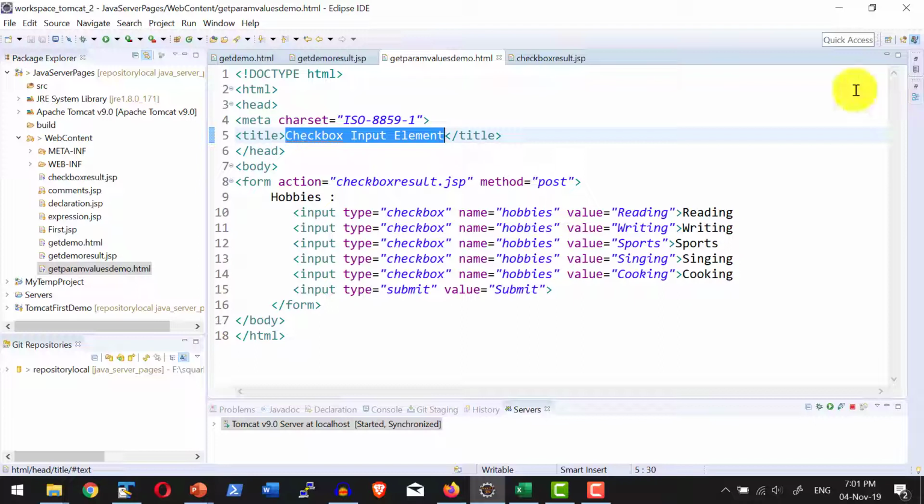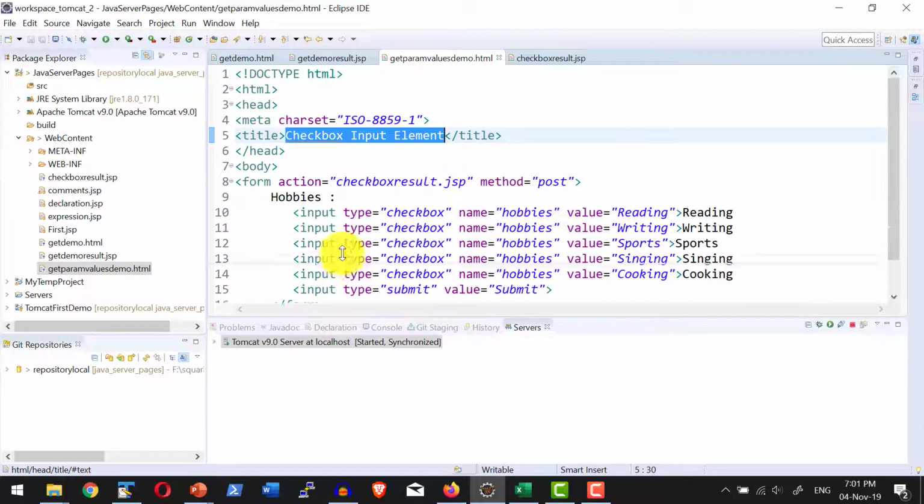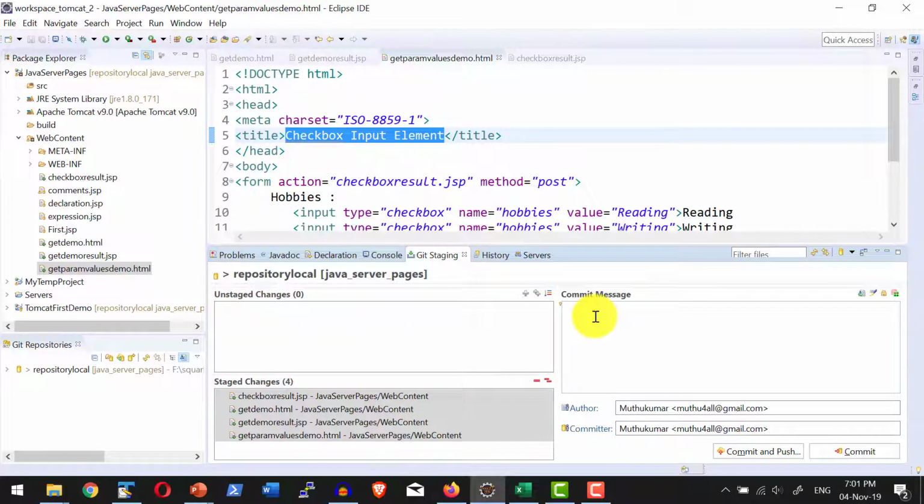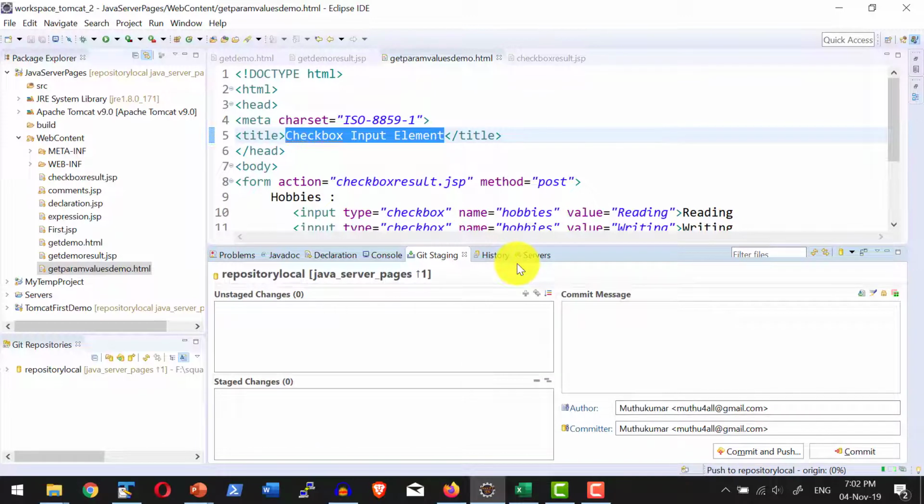Let me go ahead and add the files as a part of the GitHub repository. Within the staging, we do have these 4 files. Let me stage them, provide a commit message, commit and push. The change will get pushed into the GitHub repository.